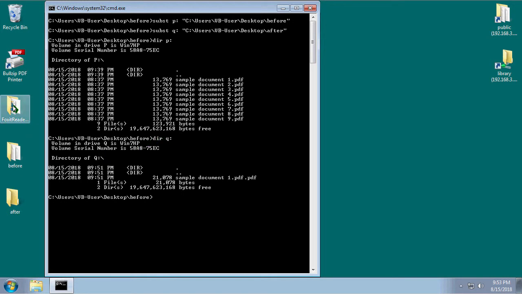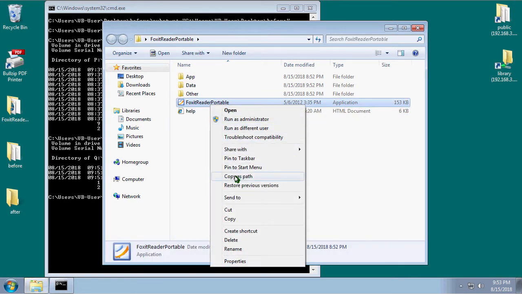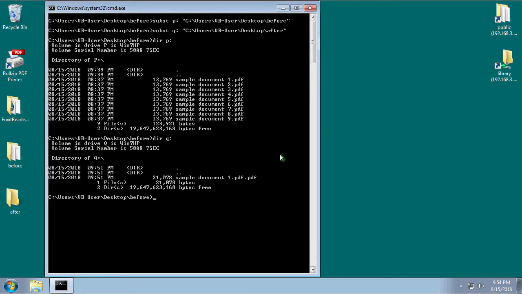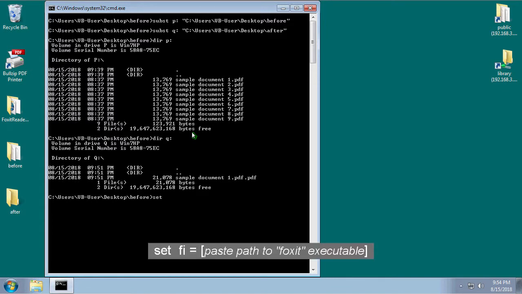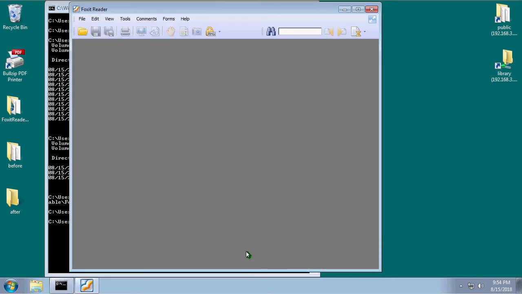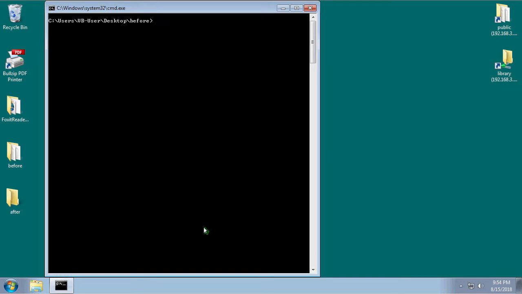Find the Foxit Reader executable, shift right-click on it, and choose Copy as Path. Click back in the command window. Type set fi equals, right-click and paste in what we just copied. Then hit the Enter key. What this does is this allows us to start the Foxit program more easily just by typing fi with percent signs around it. Okay, now to do the conversion.